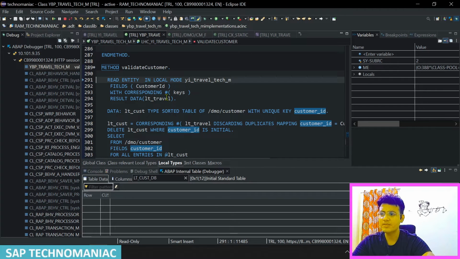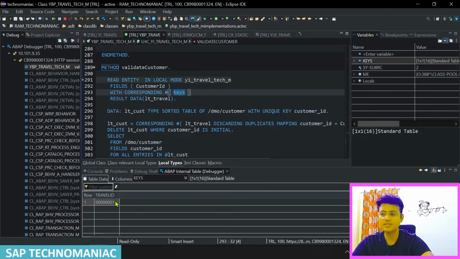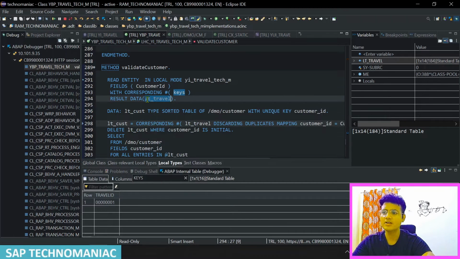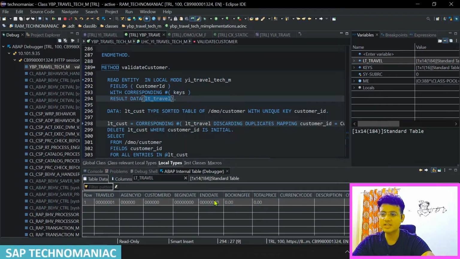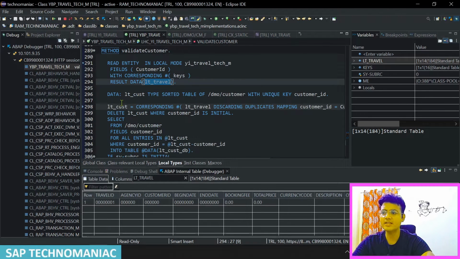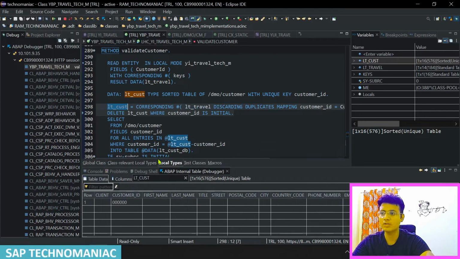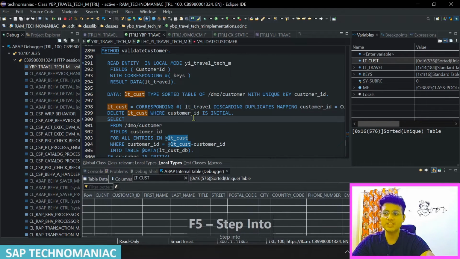Let me press F5 for these keys. If you see in the key, the customer ID key is 1. For this customer ID, it tries to read the data from the transactional buffer. Currently in the transactional buffer the customer ID is 0, because we have deleted it. If the data is not available in the transactional buffer, then it will try to read from the database. So in this case we got the customer ID as 000, and now we will get the data into lt_cust. If we are passing multiple travels, we do this with lt_cust, in this case 00 only, but the initial IDs we deleted here.